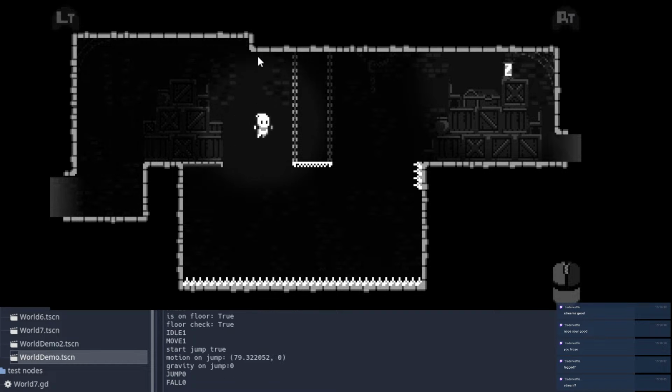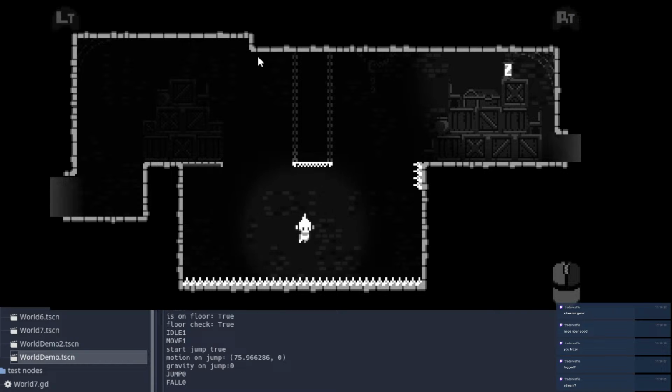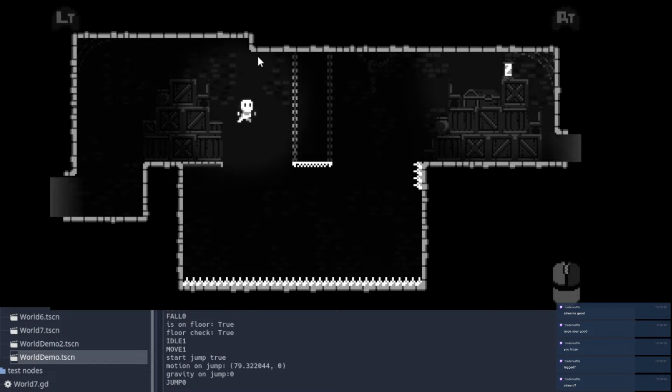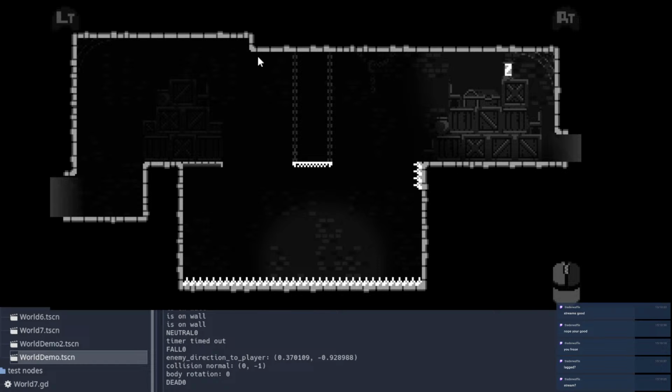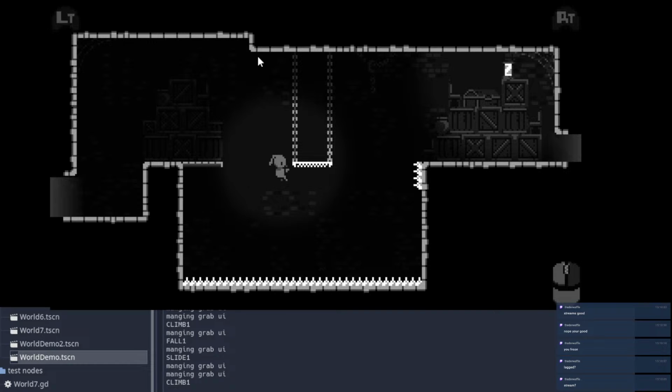So that should fix it. And we just need to spend 5 more minutes actually trying to get the bug to work. Oh wait, what if I just dash into it? Oh, that doesn't work. Huh.